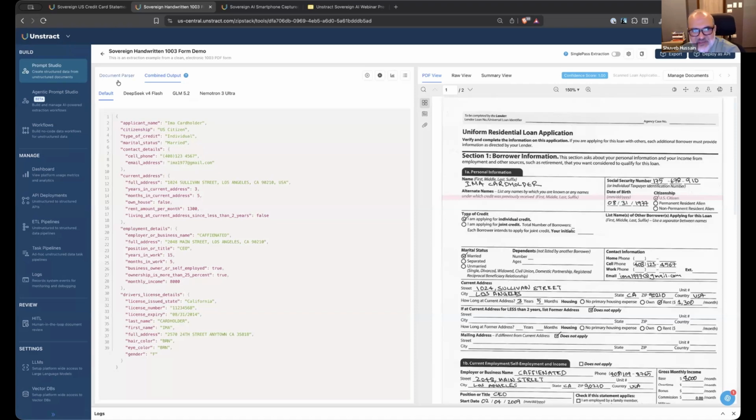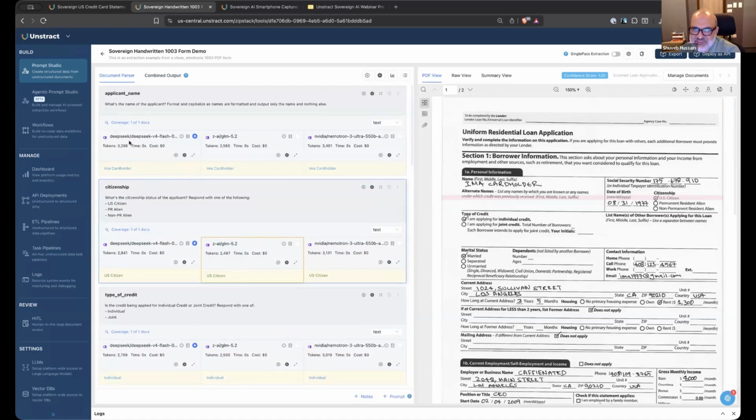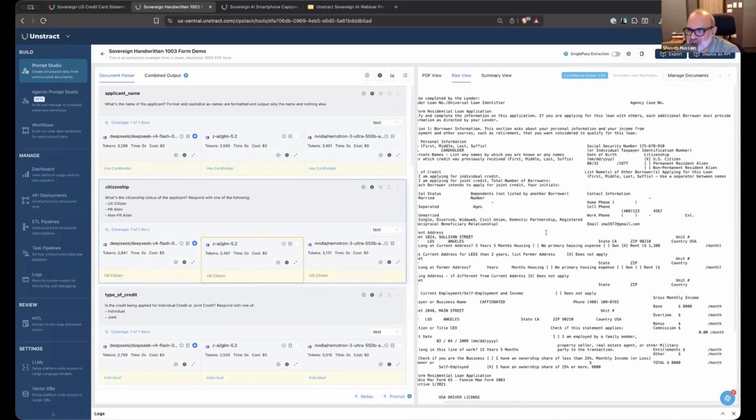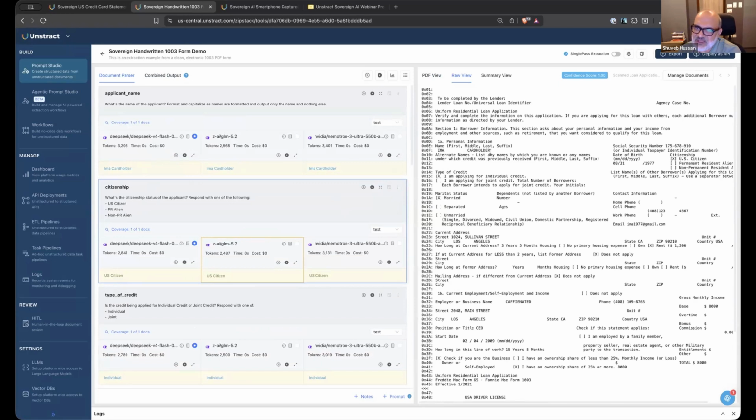So we can do this again. Here we're using the same set of models: Flash, GLM 5.2, and Nemotron 3 Ultra. And you can see they're doing a fantastic job. They're able to understand text that is in a form really well. This is the input that we're giving to the large language models, and as you can see, we are maintaining the layout very carefully.